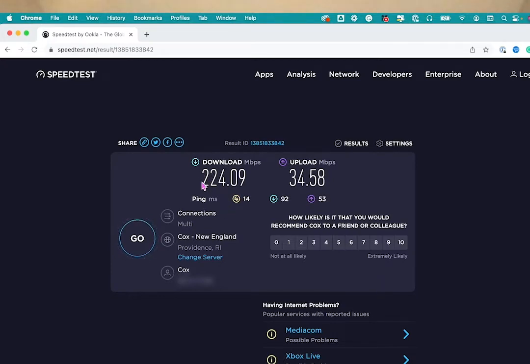The download is pretty much always going to be a lot higher than the upload. I don't know exactly why that is, but that's just how it is. This download speed is great. The upload speed of 34 meg is actually pretty good too. Your typical home internet will have maybe 10 or 15 meg download with 1 to 3 meg upload, which is really bad. And that's what your students probably, most of them, have.